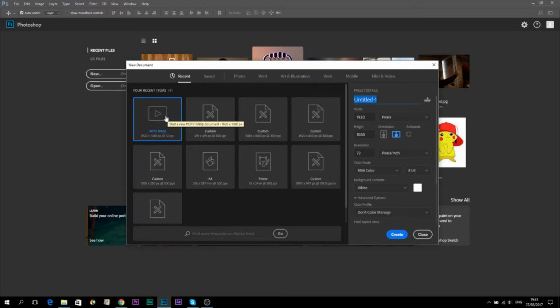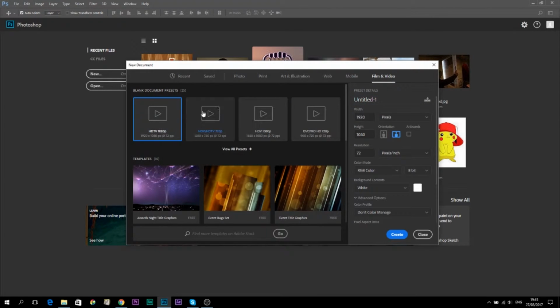But I already have the HD TV 1080p, 1920 by 1080, selected, and this option is actually in the film and video option, and this is great for creating thumbnails for YouTube.